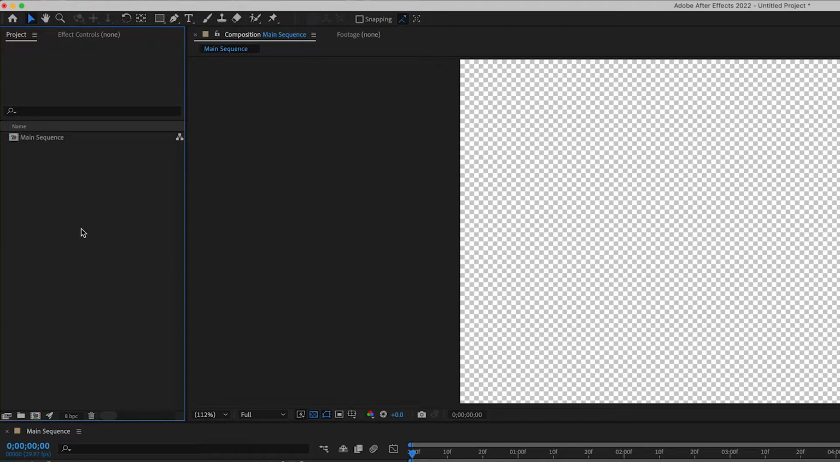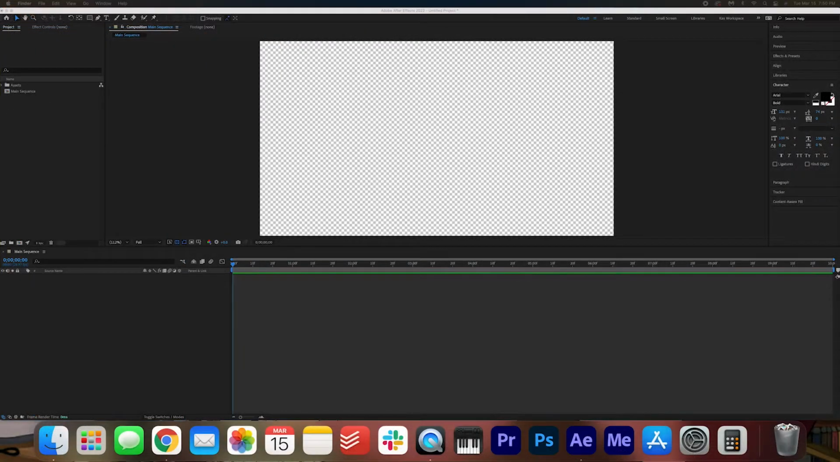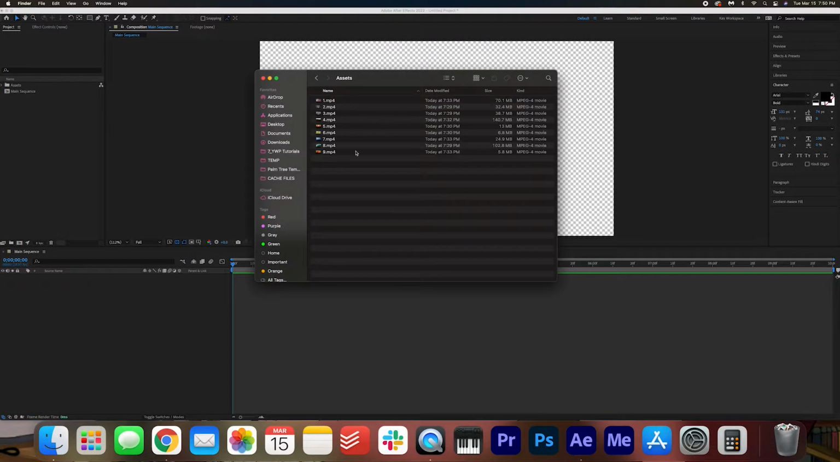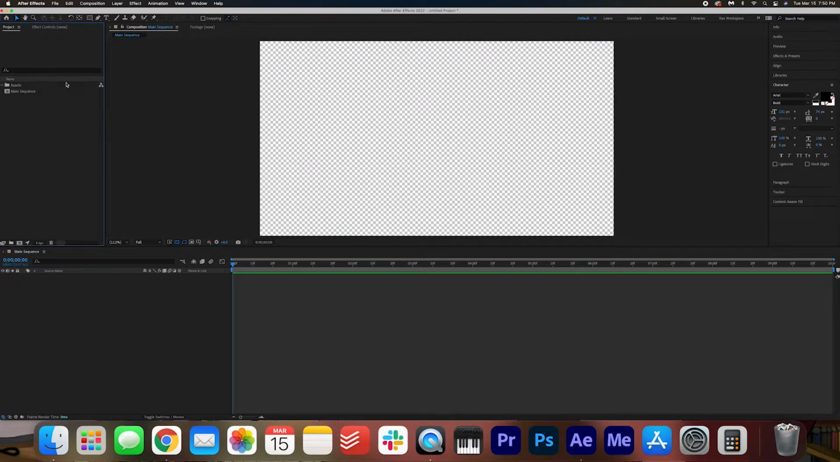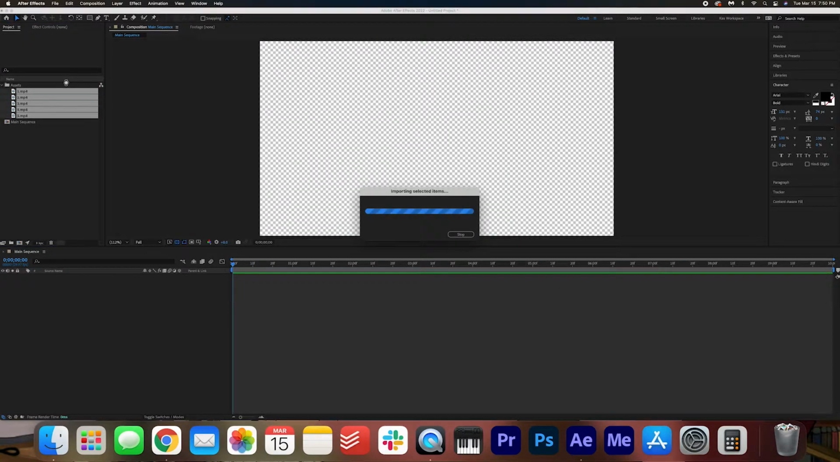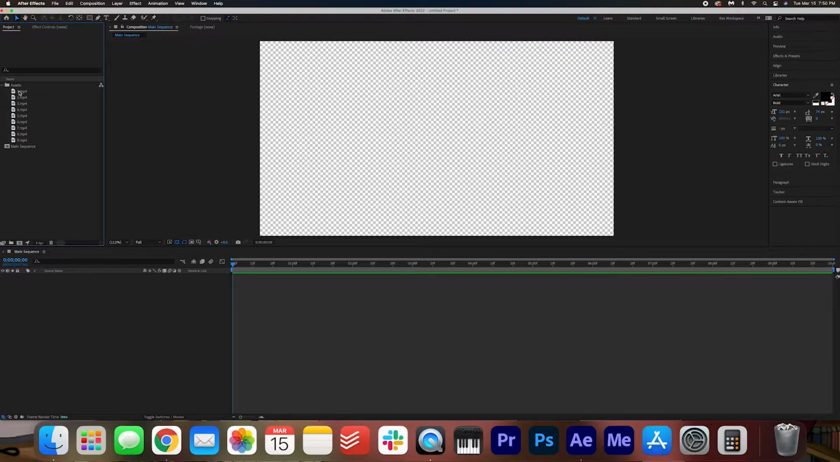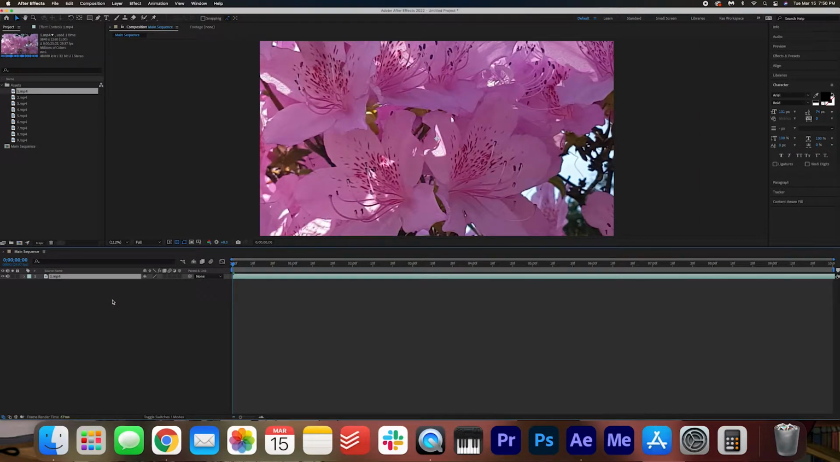So the first thing I'm going to do is drag in my assets. I'm going to make a new folder called Assets. Then I'm going to find my assets and just drag that into my project file. I'm going to drag the first video onto the timeline, and I'm going to just use this to create the tiles for the video grid.